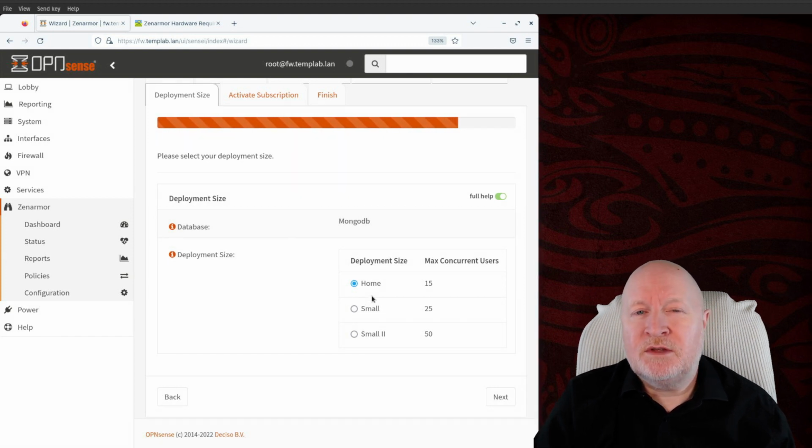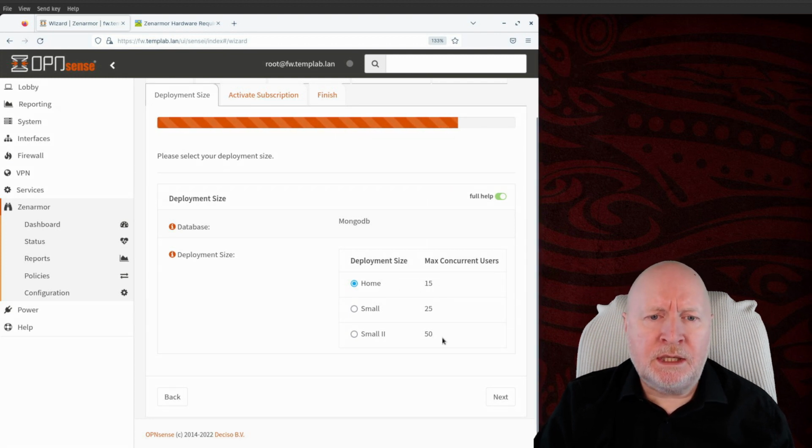And it's wanting to know basically, is this for a home? So maximum, say 15 users, small 25 users, small Mark II for up to 50 users. So essentially this is just to do with setting up a database. And it wants to know how many users you expect to have on this network. So you can change this if you like, but I'm just going to leave that on the default setting of up to 15. Then click Next.